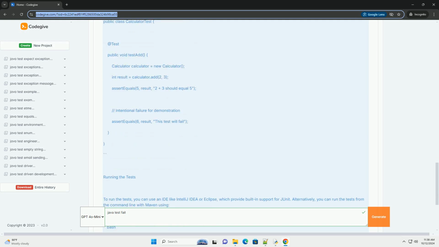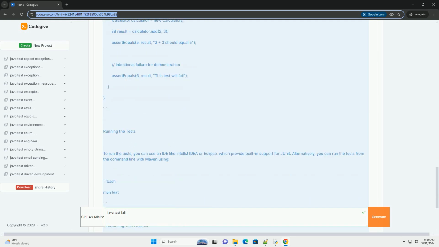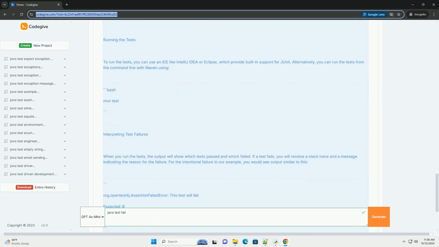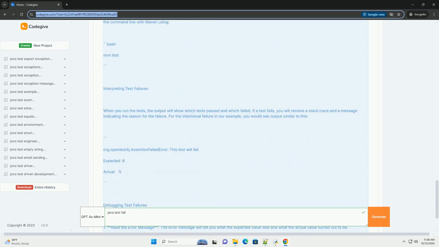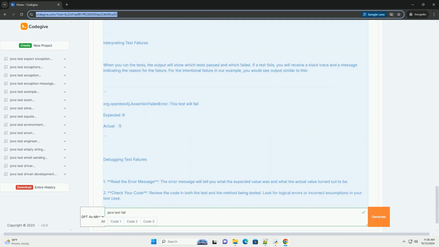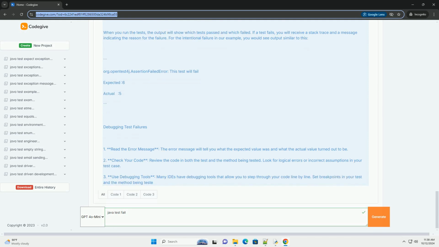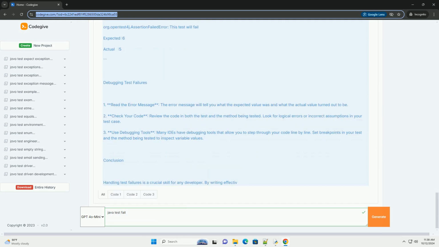Overview of Java testing. Java provides several frameworks for testing, with JUnit being the most widely used. Tests are typically written to verify the functionality of methods in your classes.